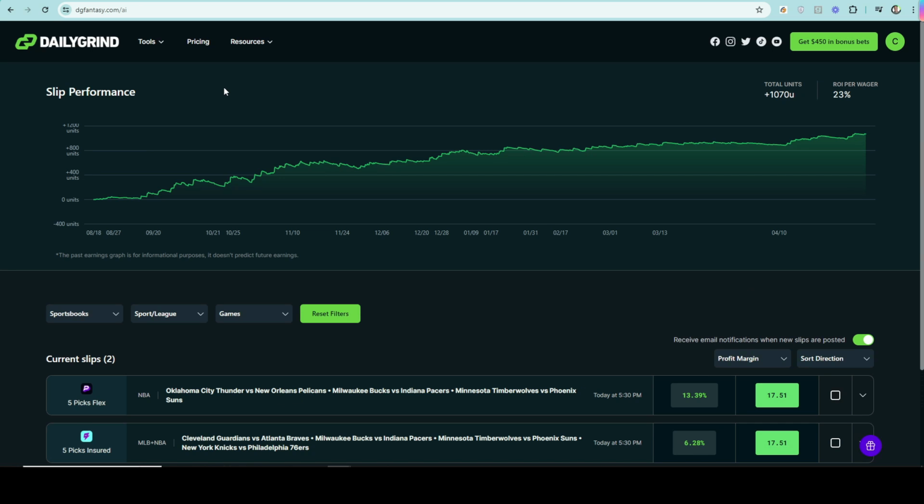Let's dive right in. Once you're logged in, navigate to the dashboard. You'll find the AI slip generator tool in the tools section. The AI slip generator's interface is user-friendly and intuitive. The software exploits one of the most profitable edges in all of Pick'em fantasy sports right now. That's through a strategy otherwise known as line comparing.